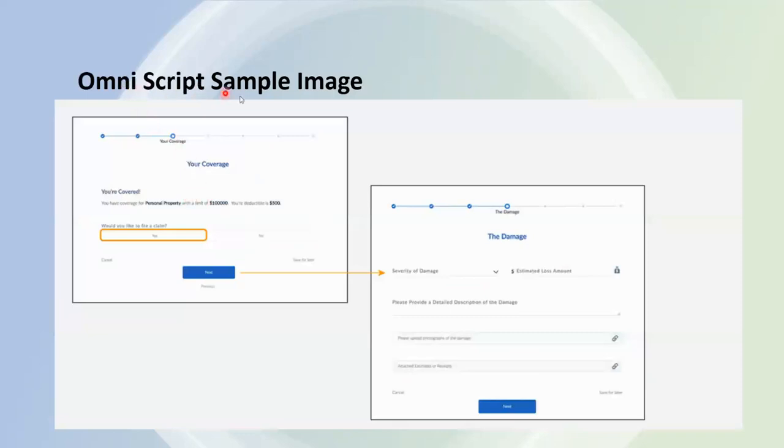There is something called OmniScript in the OmniStudio where you can build multiple screens. If you see here, 1, 2, 3, each dot represents each screen. Let's say if you fill some details and click on next, it is taking me to the other screen, from your coverage to the damage screen. There were roughly 8 screens, and these screens are dynamic.